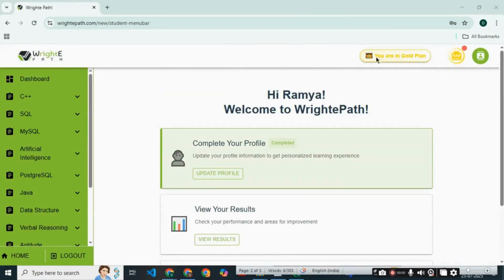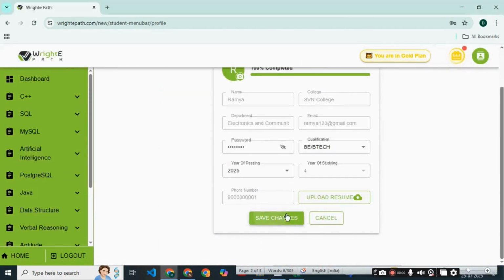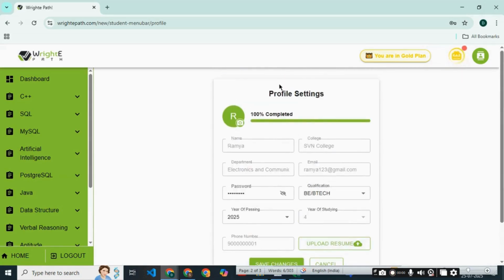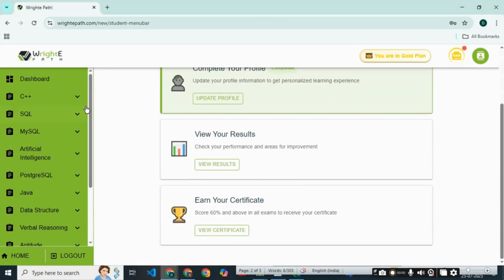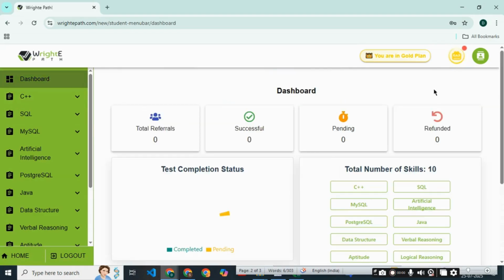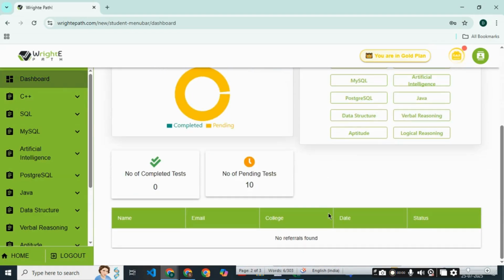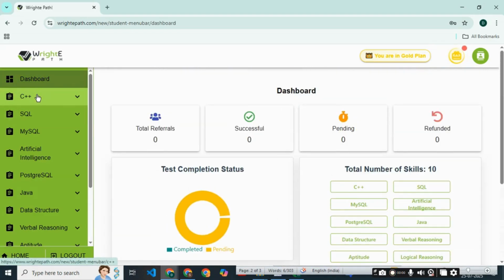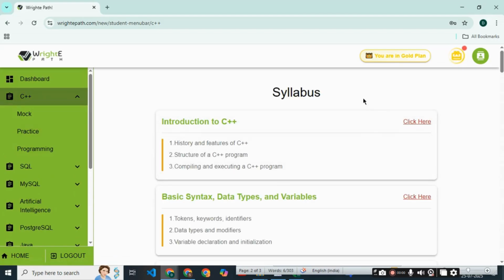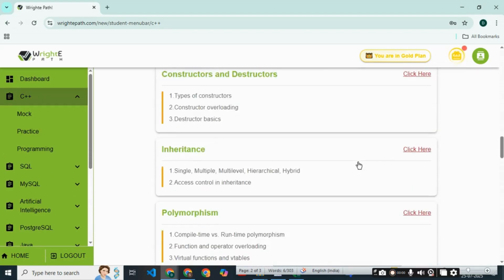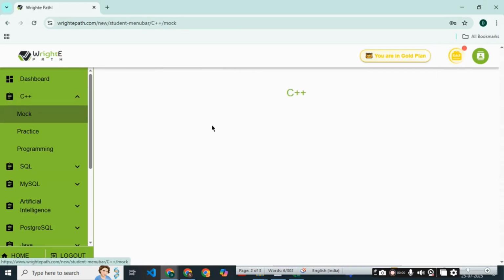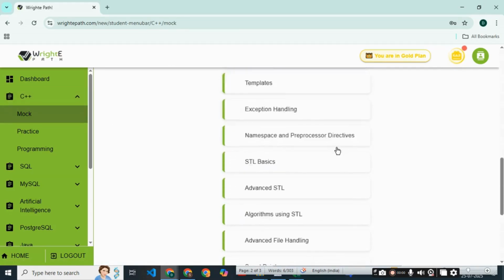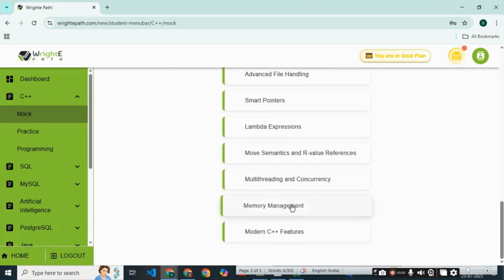In the dashboard, users can update their details such as college information, upload their resume, and their profile will be updated instantly. Inside the dashboard, you can track your test progress, view the skills you've chosen with your plan, and explore even more features. For every skill you've chosen, you'll get a detailed syllabus to help you understand what you'll be learning. Once you've reviewed the syllabus, dive into the mock exams and start learning right away.